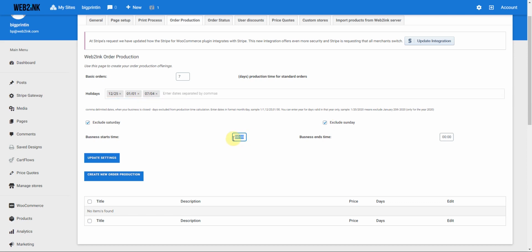And right here, this is the time that you're processing your orders. Not the time of the day that you're open, but the time that you're processing actual orders. So we're going to say 9 a.m. to 2 p.m. That's always in 24-hour time format.